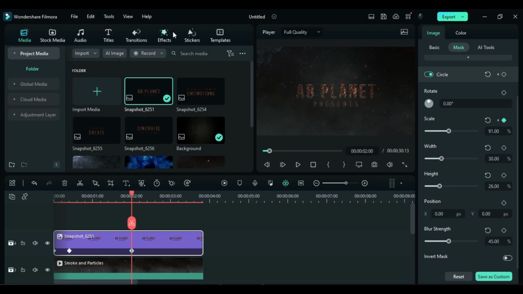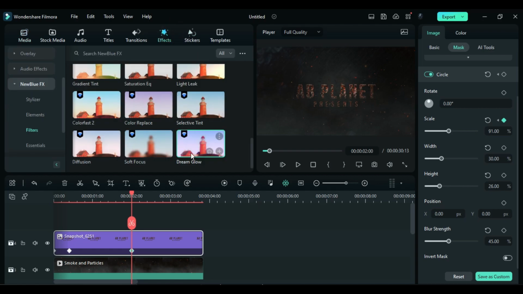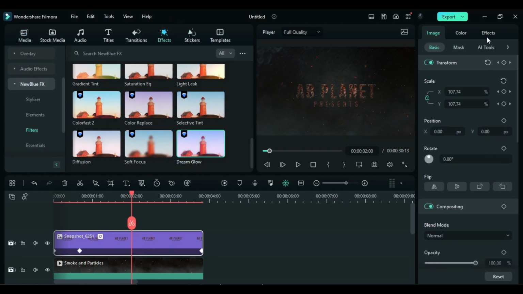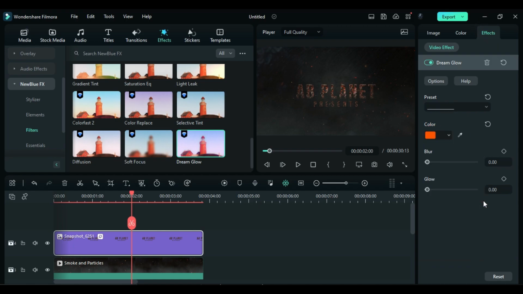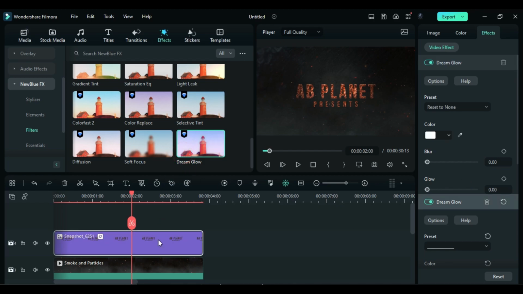Then go to the effects and apply dream glow effect on snapshot. Change color to orange and glow to 52. Again apply dream glow, change color to red and glow to 20. Apply one more time, this time change color to black, increase glow and blur to add fake shadow.